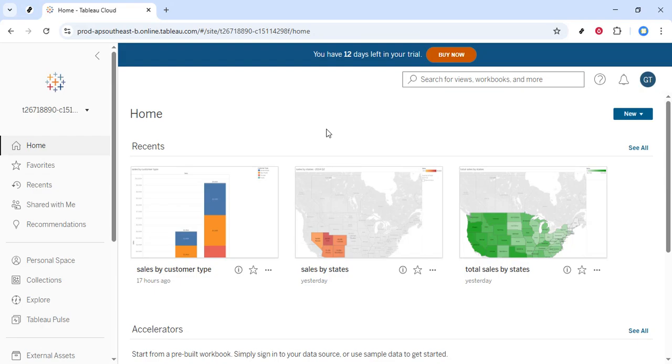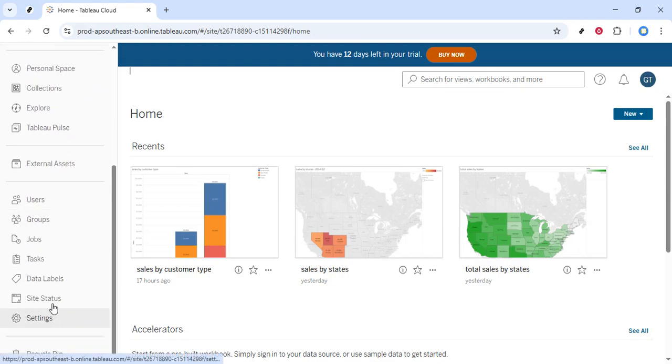Now that you're on Tableau's website and logged in, take a look at the left-hand side of the screen. You'll see a menu with various options. Here, you'll want to click on Settings. This will take you to a screen where you can adjust various aspects of your Tableau experience.